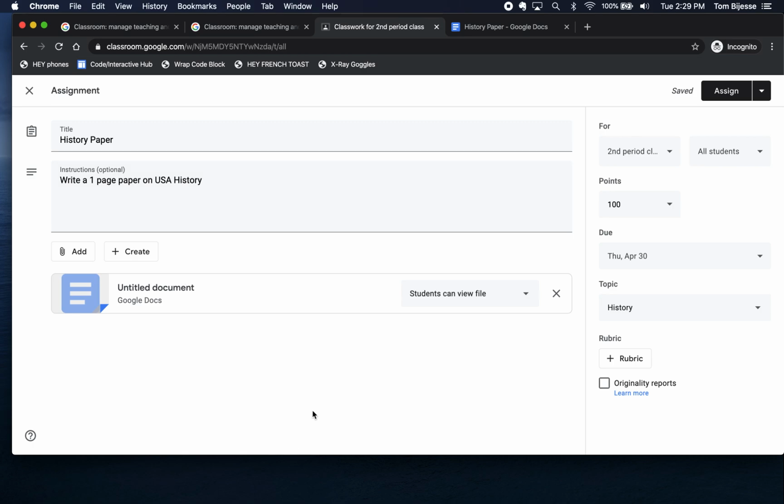What I want to do is similar to what I would do in a classroom if I'm handing out a piece of paper to every single student. I want each student to have a copy of that document that they can edit on their own. And the way we do that is with this little drop down arrow here, make a copy for each student. So again, this is like creating a copy for each student in your class and handing it out to them.